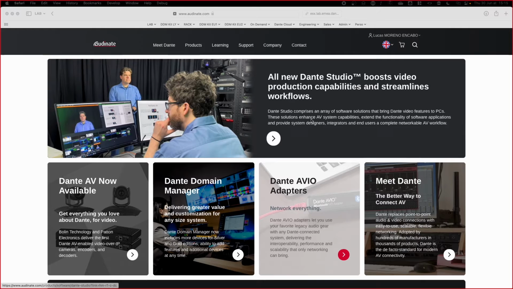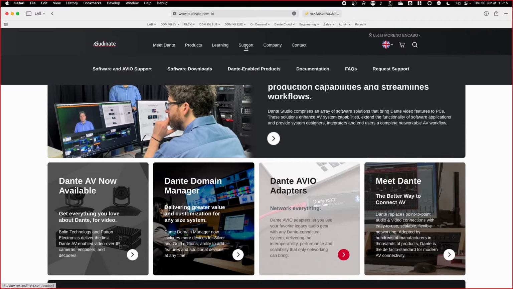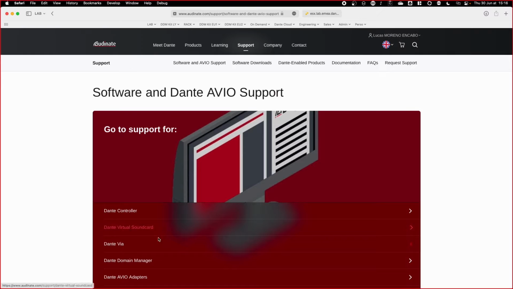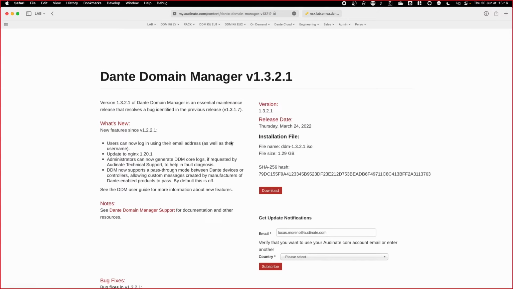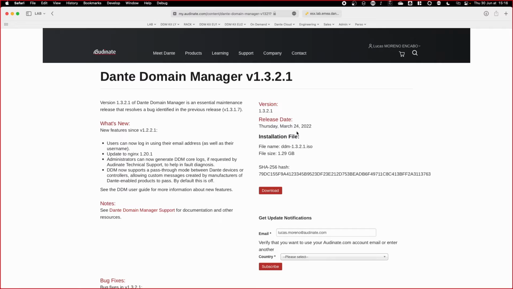Okay, first thing you need to do is to download the DDM software, and that is done from our website. So, if you go to audinate.com, you will be able to see the support section in the main menu. From there, navigate to the Software and AView Support section, where you'll find a link to Dante Domain Manager. Once there, you should see a link to download the latest version of Dante Domain Manager. Once you log in using your Audinate user account, you'll be able to download the latest ISO image.